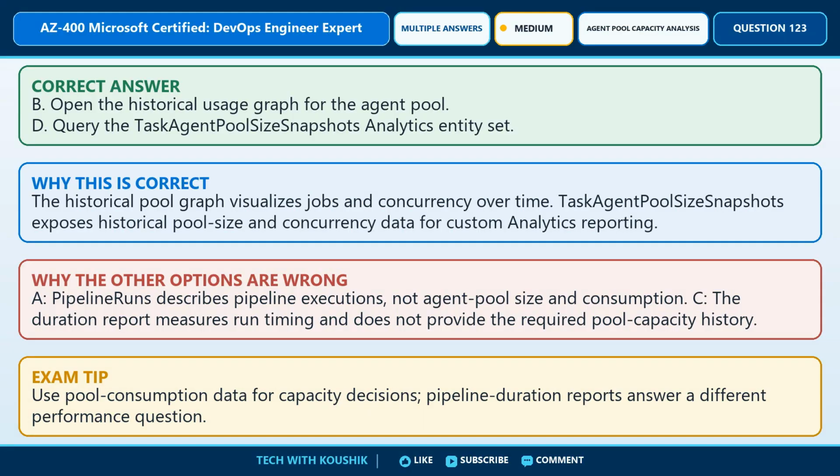The correct answers are option B, open the historical usage graph for the agent pool, and option D, query the task agent pool size snapshots analytics entity set. Here's why. The historical pool graph visualizes jobs and concurrency over time. Task agent pool size snapshots exposes historical pool size and concurrency data for custom analytics reporting.